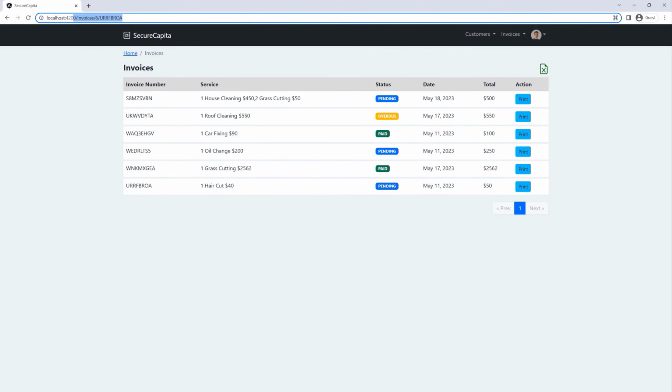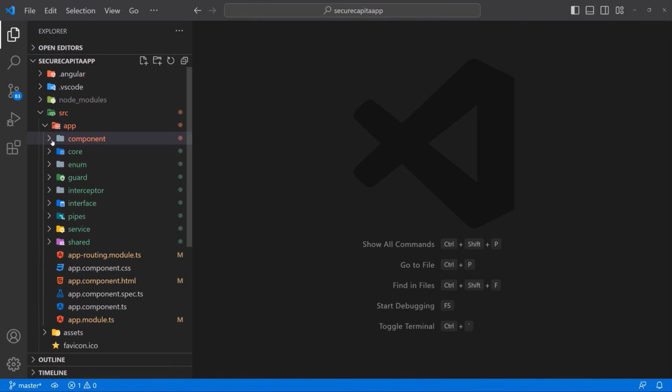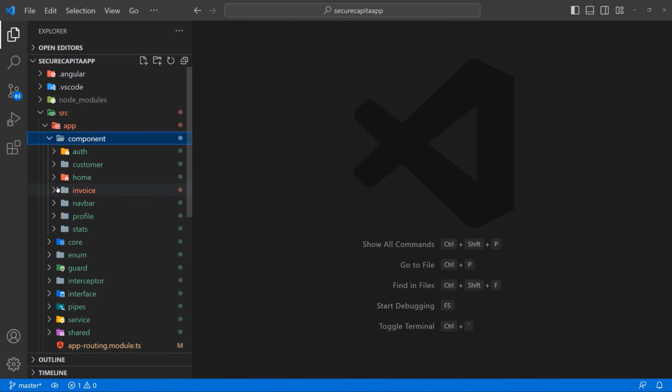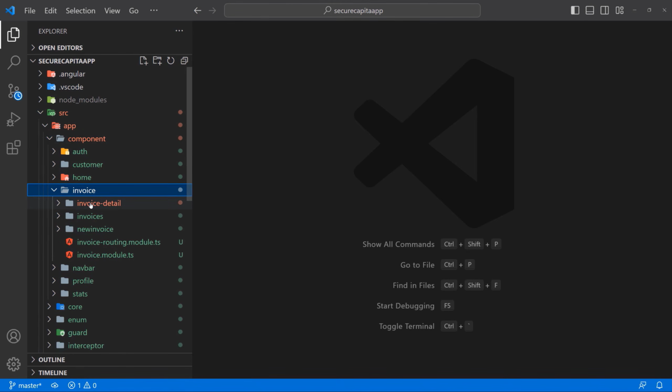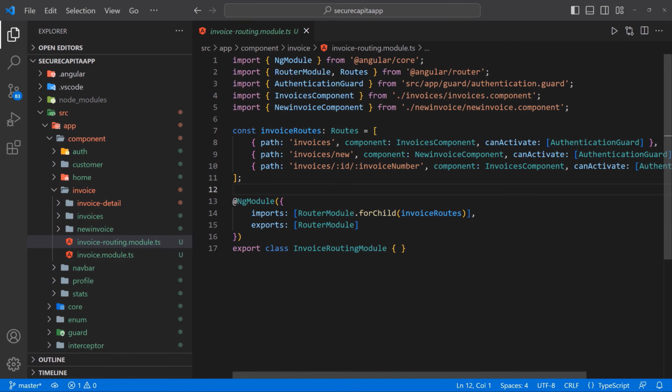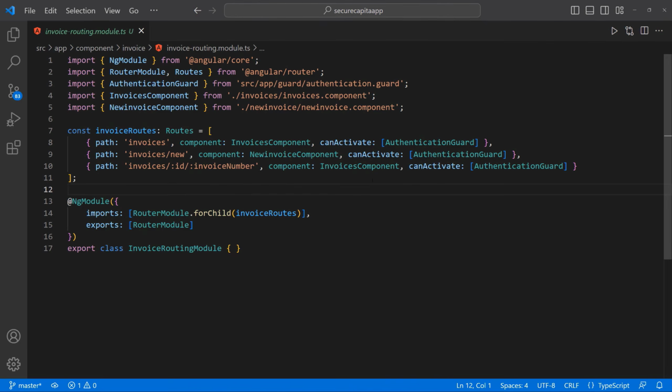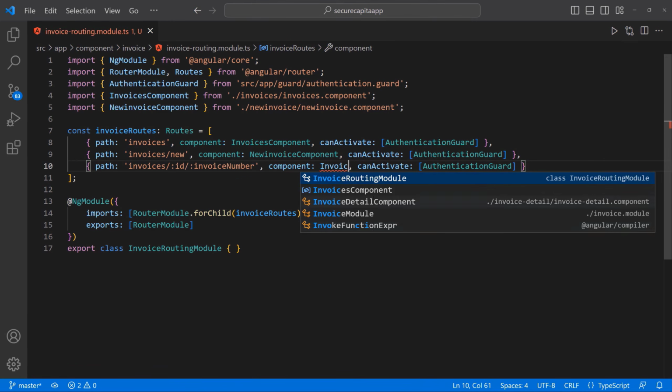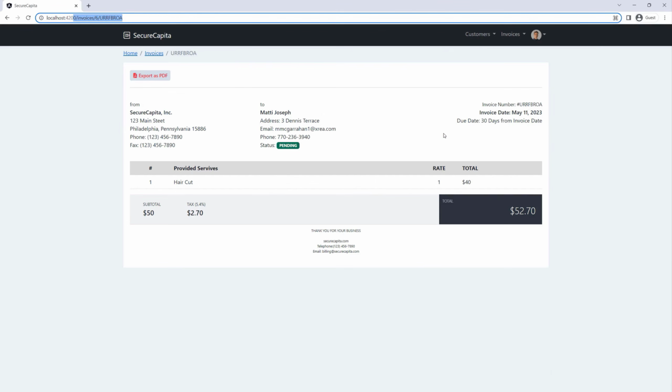Let's go back to the app and see if we can debug that. Let's go to the components and we want to go to invoices. I see this is red. So we have invoices ID, and that's going to load the invoices component. Okay, so this is the problem. This loads the invoices component, but it's supposed to load the invoice detail component. There we go. Now if we go back, we should already see it.